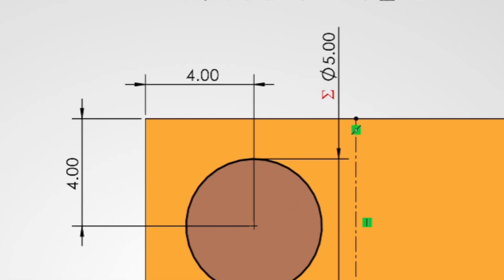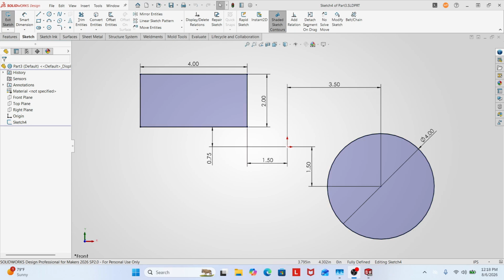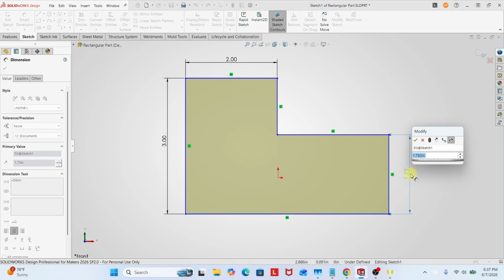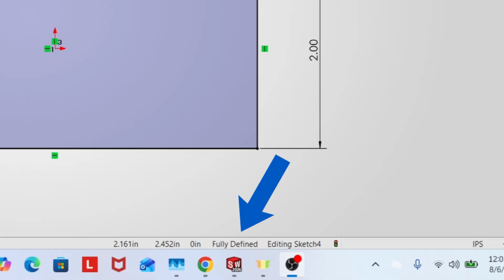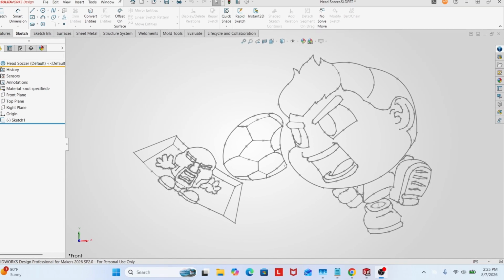Well, fear not if you are a SolidWorks beginner, because in this video, I'm going to be going over the concept of full sketch definition, how a sketch becomes fully defined, and how to identify the definition status of your sketch, among some other things. So let's get started.